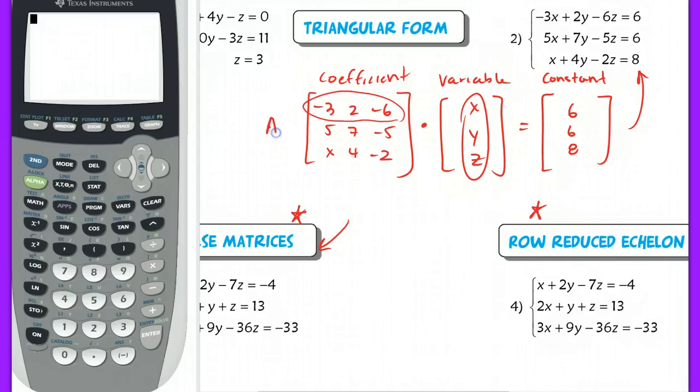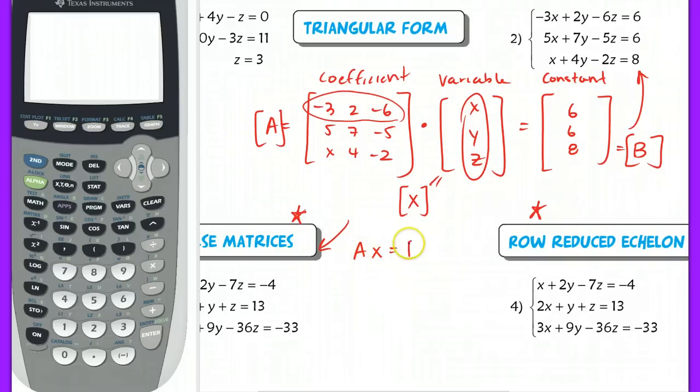Now I'm going to define this matrix as A. This is going to be my constant matrix, or my variable matrix. I'm going to call that matrix X. And let's call this B. So in my calculator, I'm going to input matrix A and matrix B. Now algebraically, right now we have matrix A times matrix X equal to matrix B.